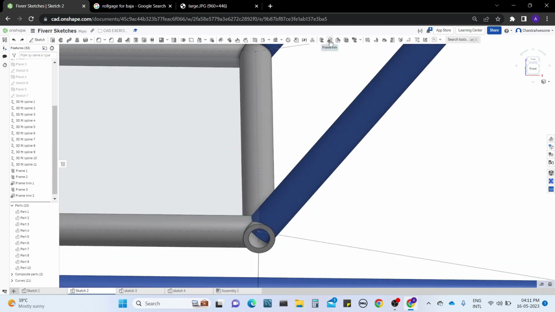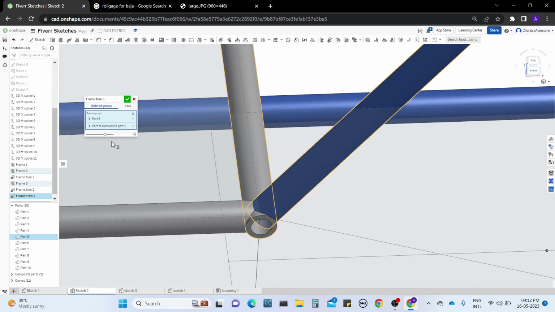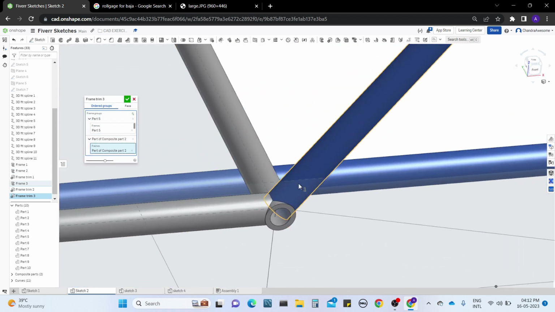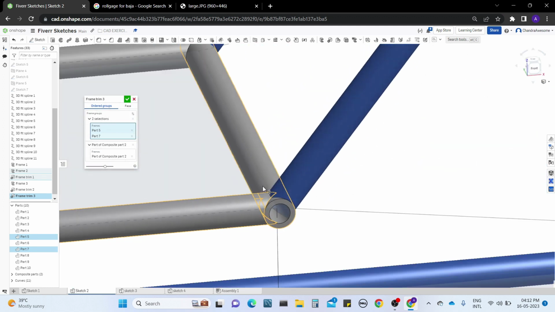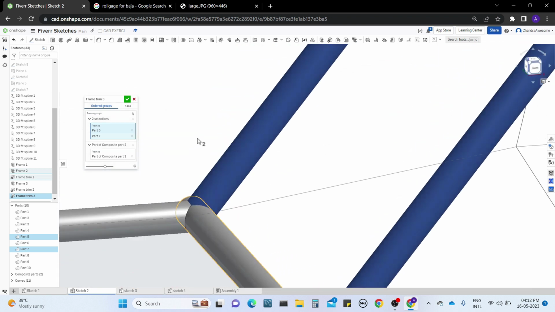Let me explain you again. Click on the trim tool and click on the groups of frame and click on what pipe you want to get trimmed. So we got click, and now we need to drop down these options, and we need to select the other types also, because we need to make sure in which parts it gets intersected by the other pipes.